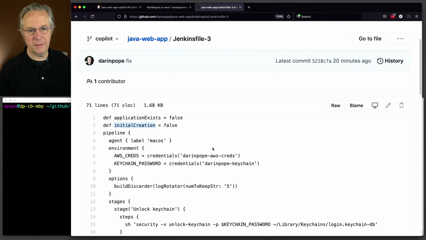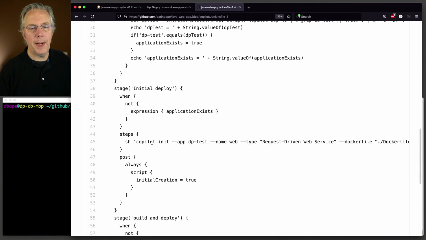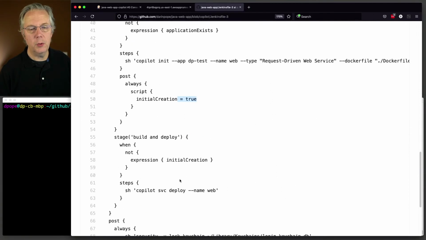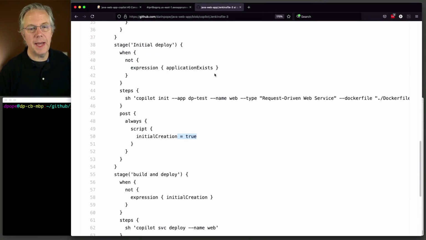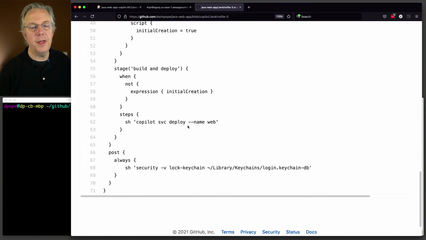Both of these are set to false on start of the pipeline. If a Copilot init runs, then initial creation is set to true, which means we would skip this because the service would have already been deployed within Copilot init. If for some reason the application is found to already exist, based on our check at this point, specifically around lines 31 to 33, then copilot svc deploy will run.